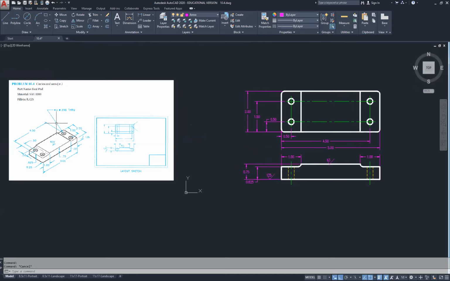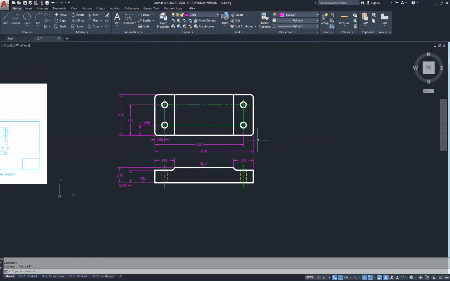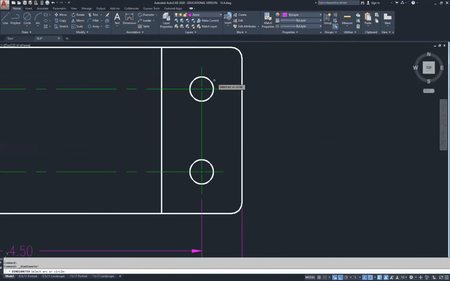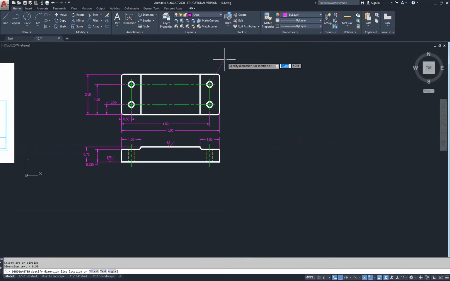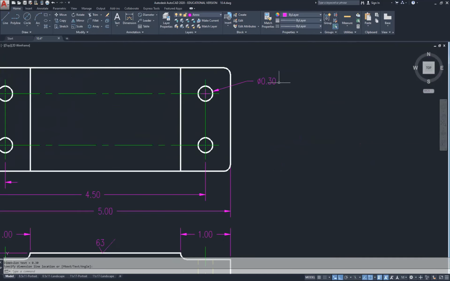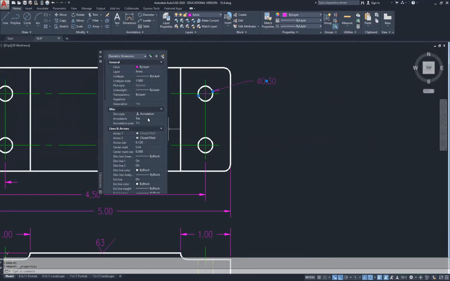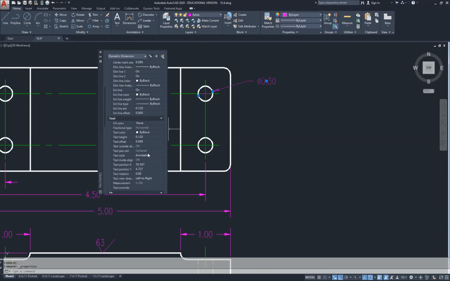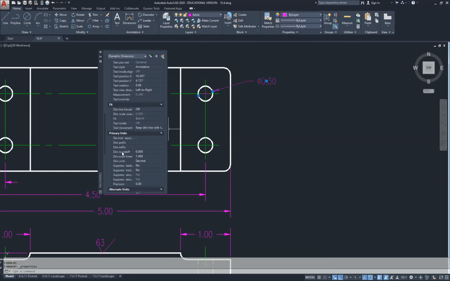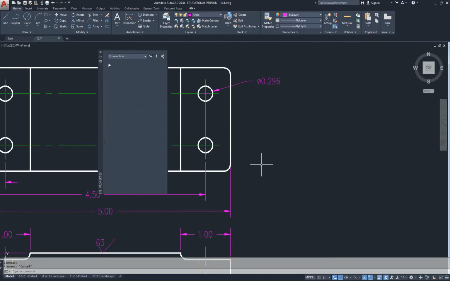All right, so now I need my radius, and I'm going to need to add a note. So let me put that in. Diameter dimension. Selecting the circle. I'm going to place this up here, right about here. And then I'm going to select this, right click, properties. And I'm going to change this in our primary units to 3 places. So it's no longer rounding it anymore. Then I'll hit the escape key.